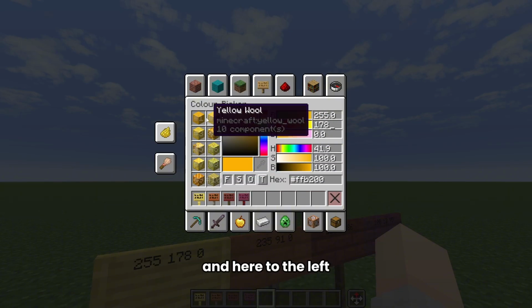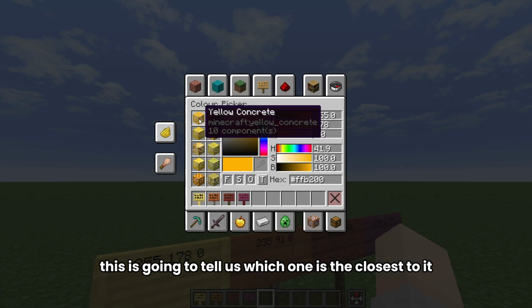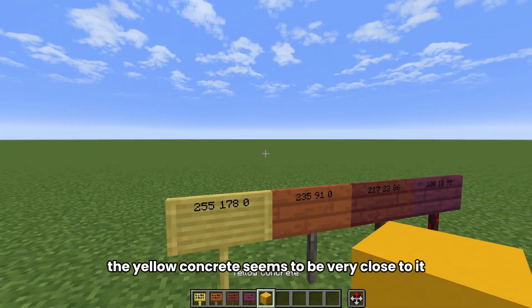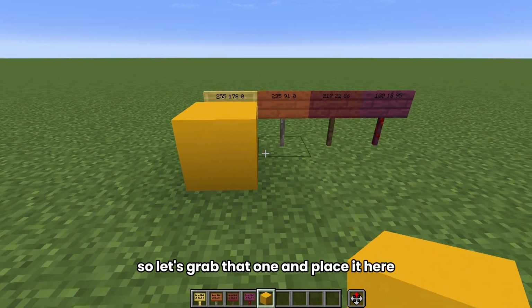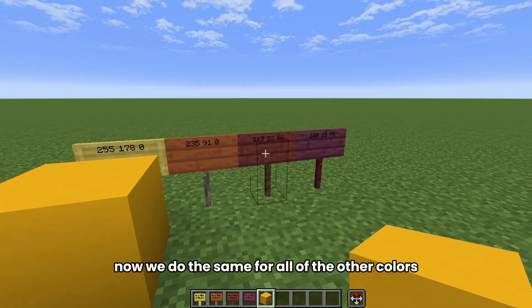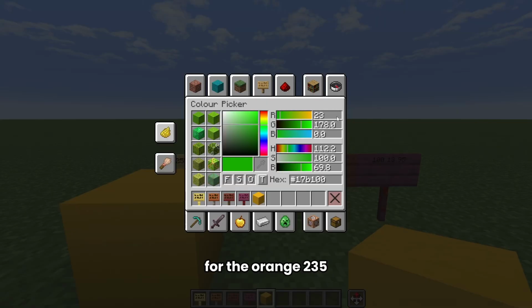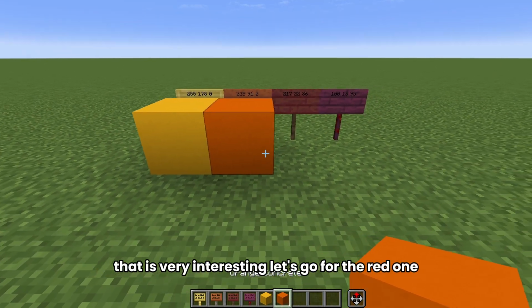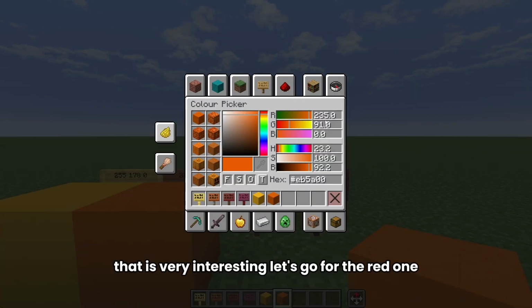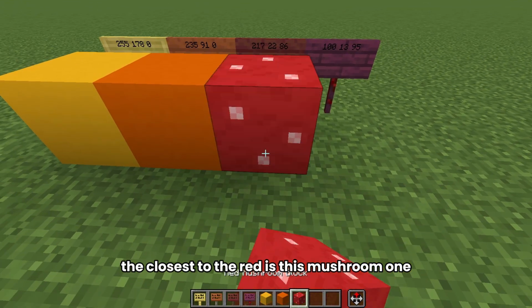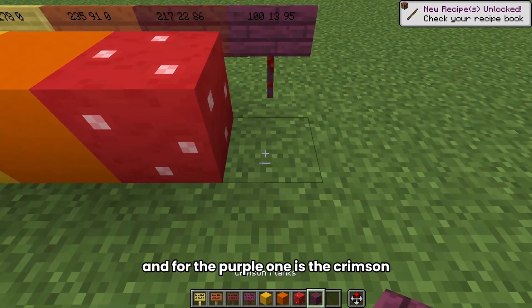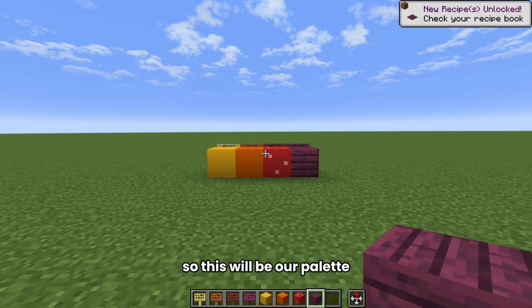And here to the left, this is going to tell us which one is the closest to it. In our case, the yellow concrete seems to be very close to it, so let's grab that one and place it here. Now we do the same for all of the other colors. For the orange, 235, 91, 0, and the closest is also the concrete. That is very interesting. Let's go for the red one. The closest to the red is this mushroom one, and for the purple one is the crimson. So this will be our palette.